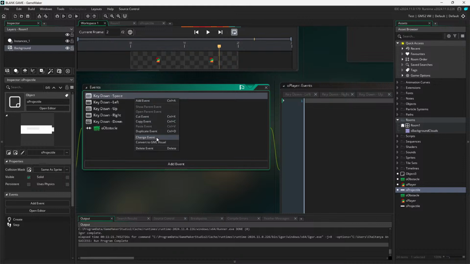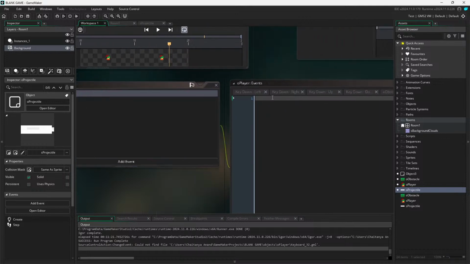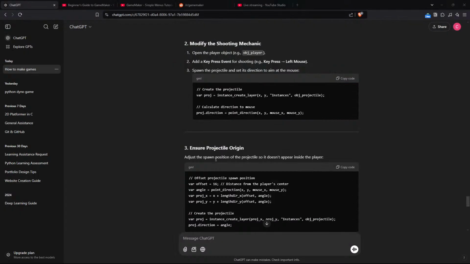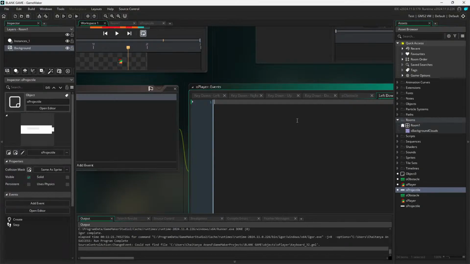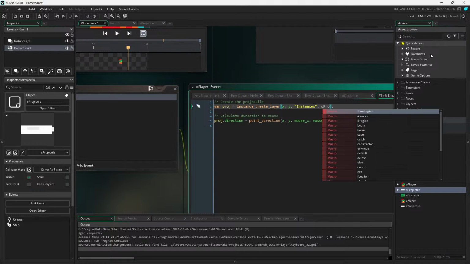Change event. Mouse, left down. Yeah, that's left down. And then I will add this program here. This is key press event. Key press to left mouse. I will be setting this to left mouse, and object projectile. No, instead of this, we will be adding the projectile object name.